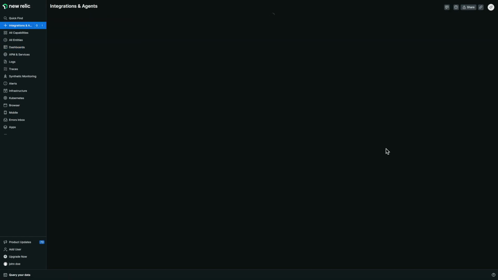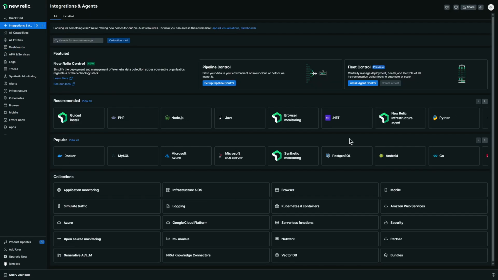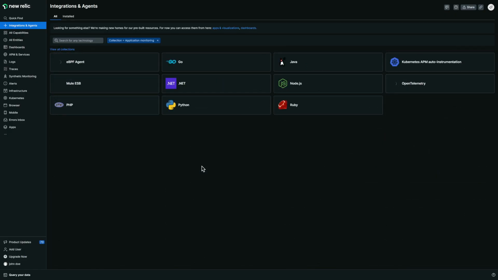Next, go to the Integrations and Agents section. Integrations allow New Relic to collect data from applications, servers, databases, or cloud systems. Some of the commonly used integrations include MySQL, Azure, SQL Server, Kubernetes, and synthetic monitoring tools. If you want to install an APM agent for application monitoring, choose the language your application uses. Available languages include Java, .NET, PHP, Ruby, Python, Go, and Node.js. Each integration page provides specific instructions for installation.